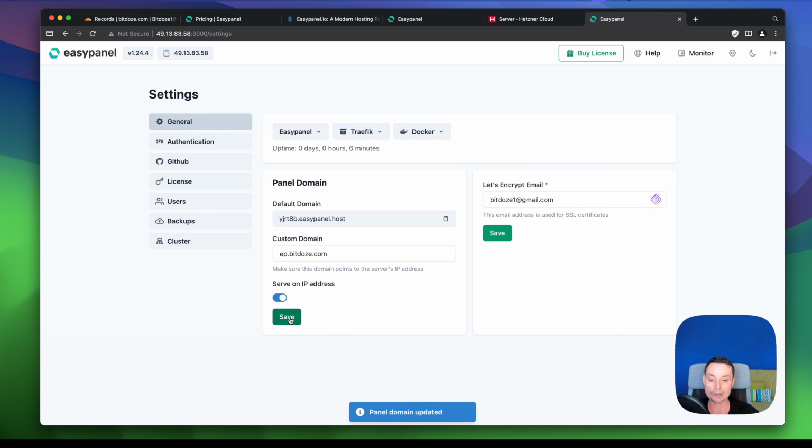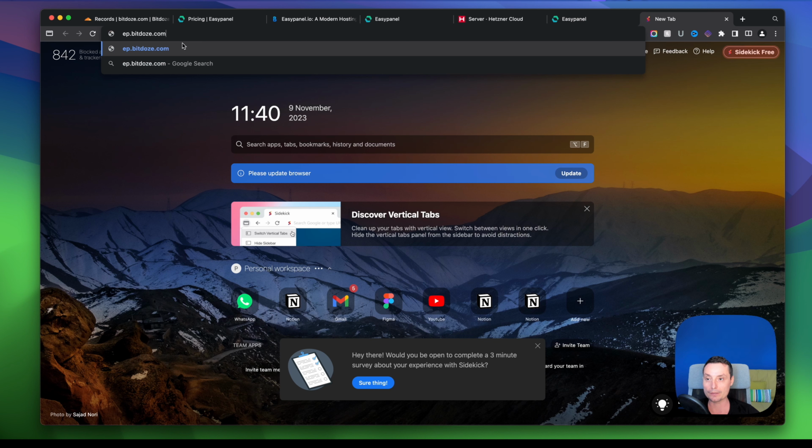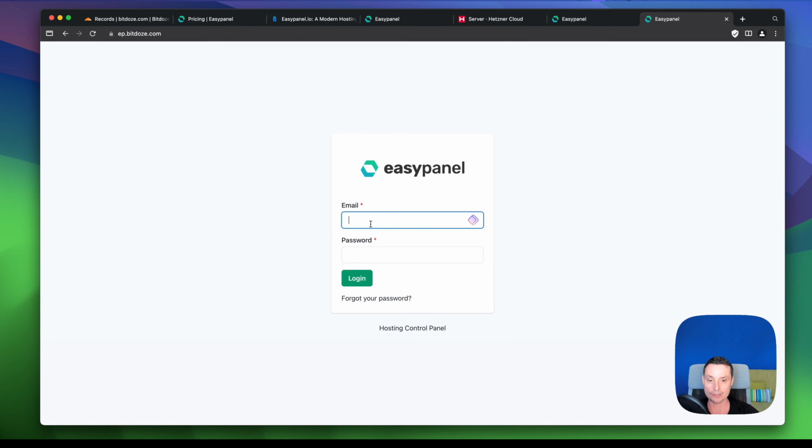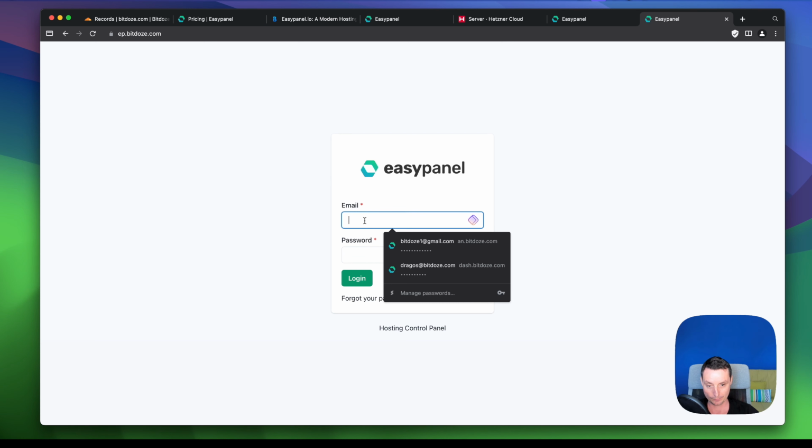So right now the panel should be updated, and if we try and access this, we should be able to go and use the administration domain. And in here, for instance, let's go and do HTTPS. And you see that right now you are accessing Easypanel securely. And let me put the IP address, sorry, the email address for this and the password that I've set.